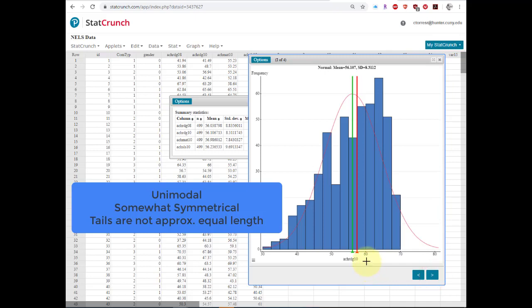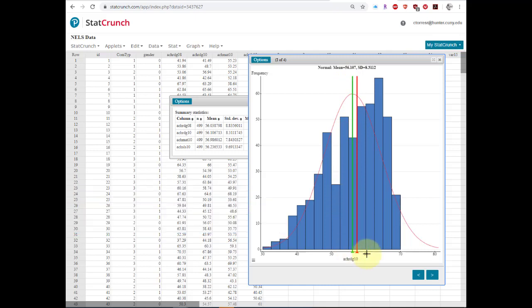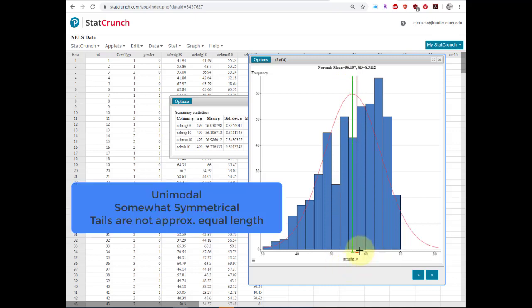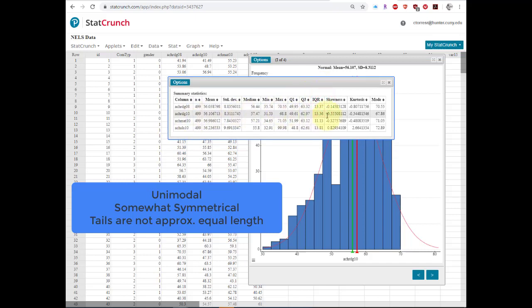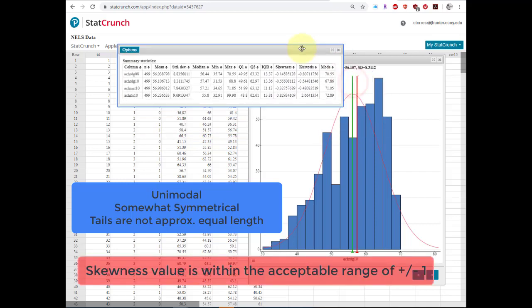This is reading 10th grade. You can see this is a lot more skewed than the last one. The mean and the median are still kind of in the middle, but the mean is slightly to the left of the median, and so this was giving us that larger skewness number. But we had a skewness of negative 0.55, which is still within the acceptable range. We're going to go ahead and go with that.